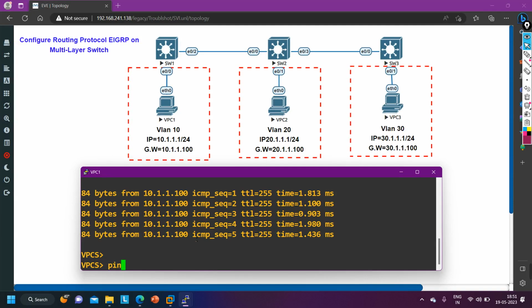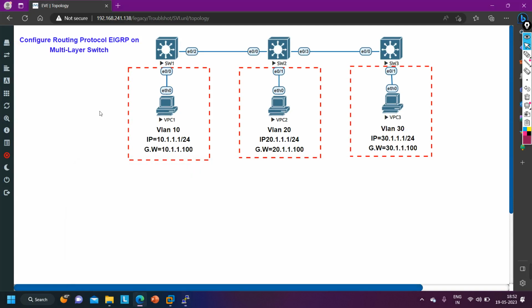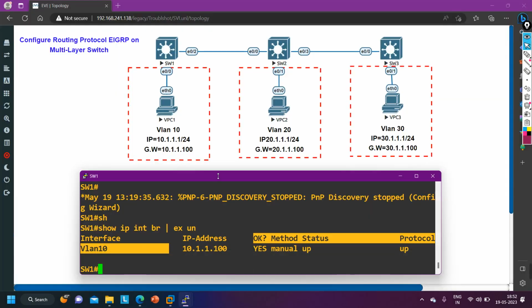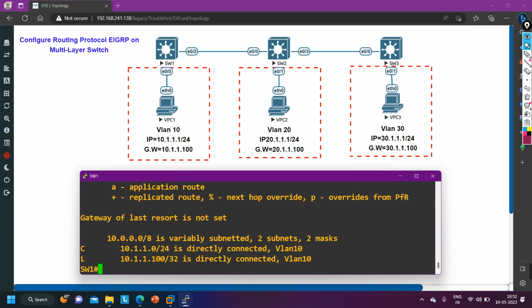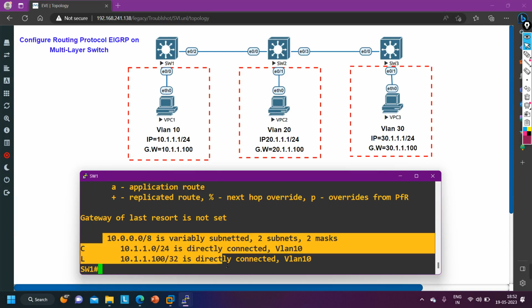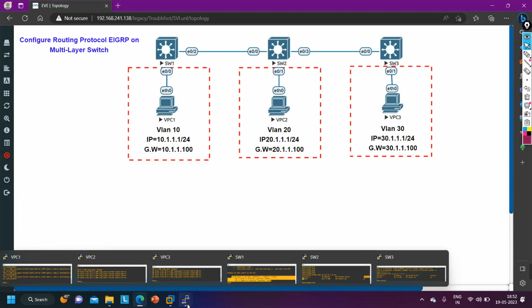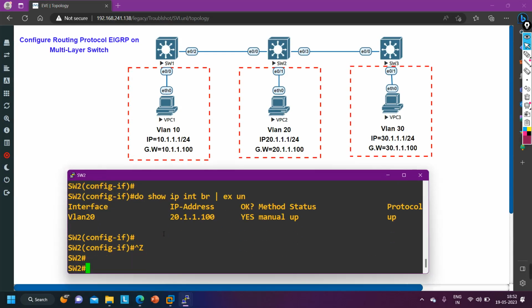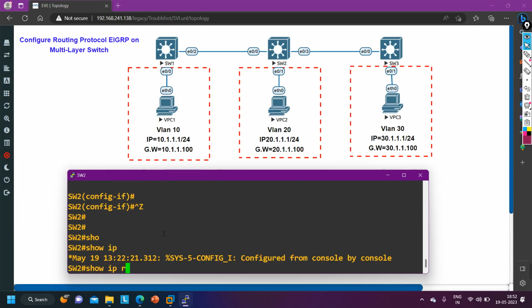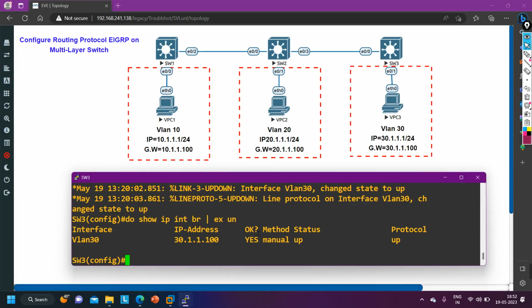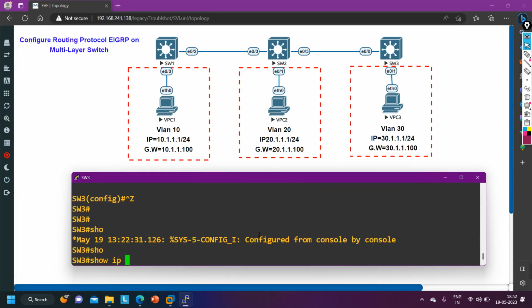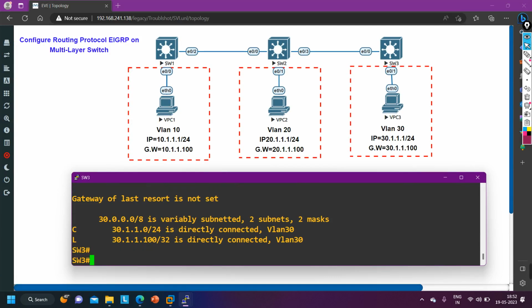But they cannot ping other PCs, like PC1 cannot ping 20.1.1.1, right? Host unreachable, because switch number 1, their default gateway, does not have any route for that network. So show ip route. Okay, in the routing table of this switch you can see only the 10 network is there. In the same way, if you verify the routing table of switch 2, show ip route, only the 20 network is there, and on switch number 3, show ip route, the 30 network is there.